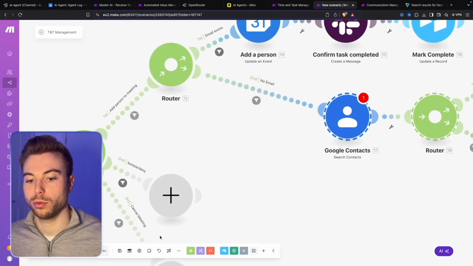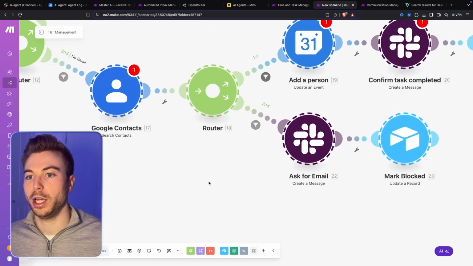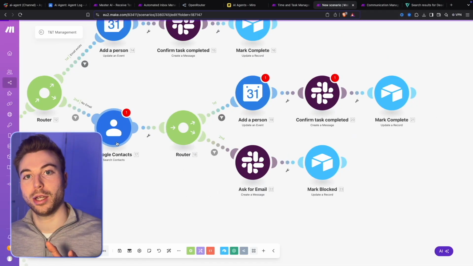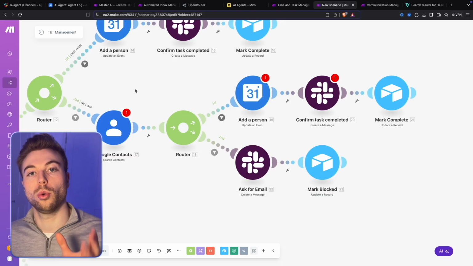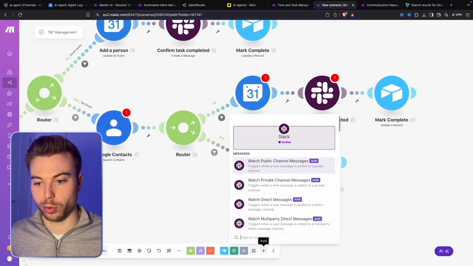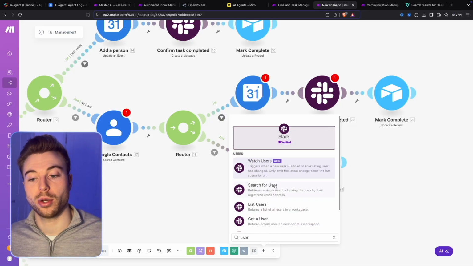So let's get rid of that module. We'll just auto align, and then we're going to come into here. So we're going to be using Google Contacts. The main thing in here at the moment is that you've got all of your contacts saved in Google. You can also use Slack, and then what we're doing is search for users if you want to use that way instead.